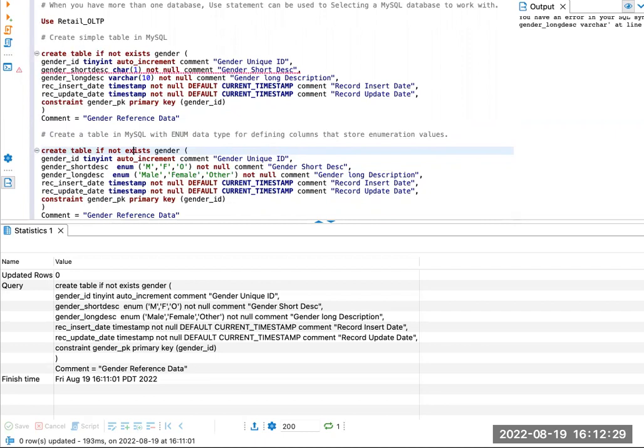So let's say if you want to really keep track of permitted values within a column, let's say in this case, gender short description, I only want to permit 3 values here, which is M for male, F for female, and O for others. So I'm gonna use enum data type.